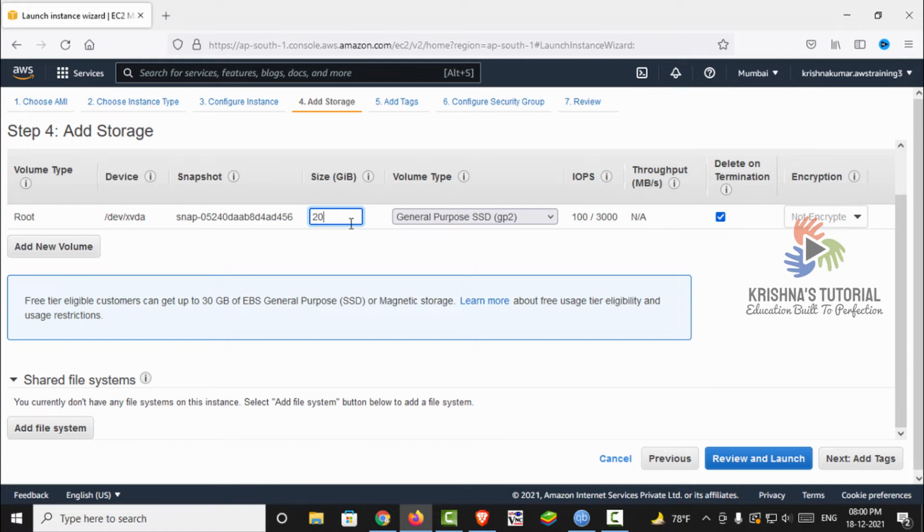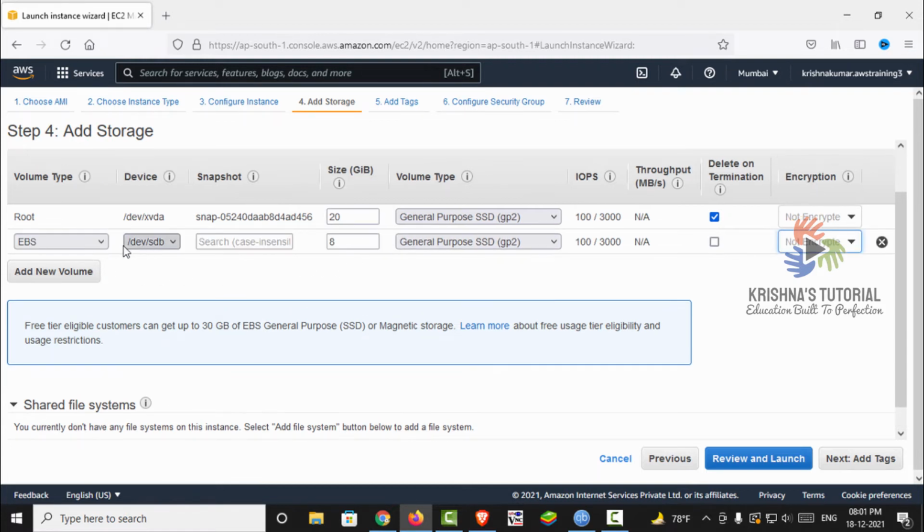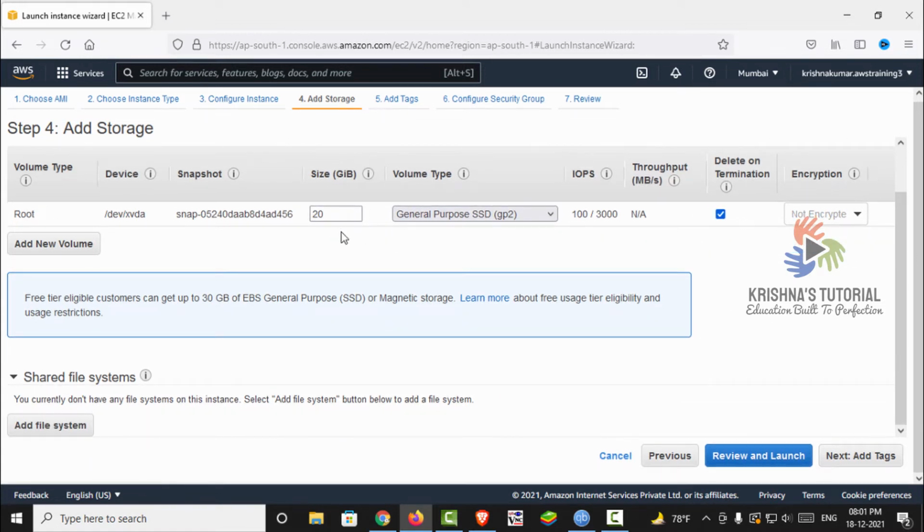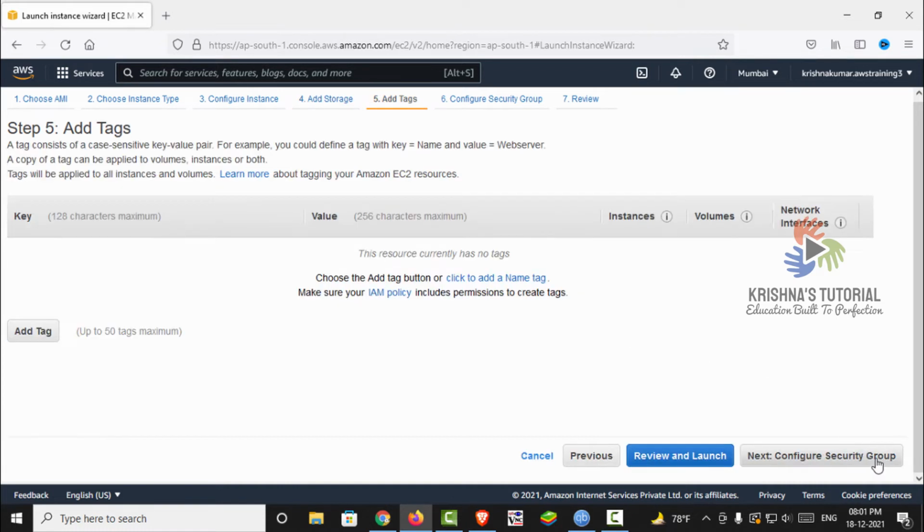So the root volume will have 20 GB, and if you want an additional disk, you can add a new volume and give the size for this new volume. If you add this new volume, a new EBS volume will be attached to this, so I'm going to remove this now. Just increase this root volume to 20 GB and click next.